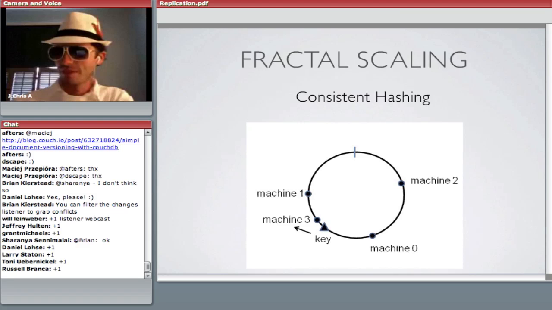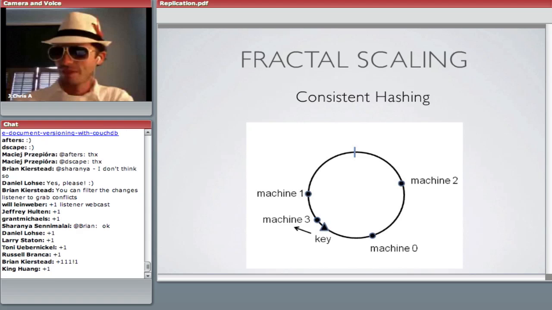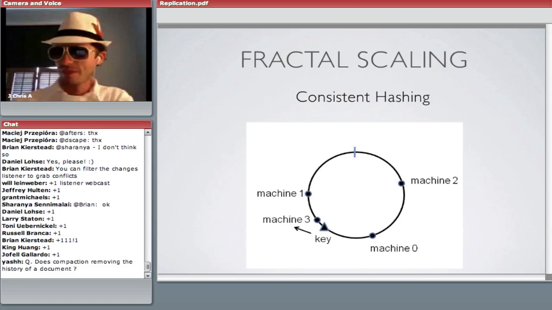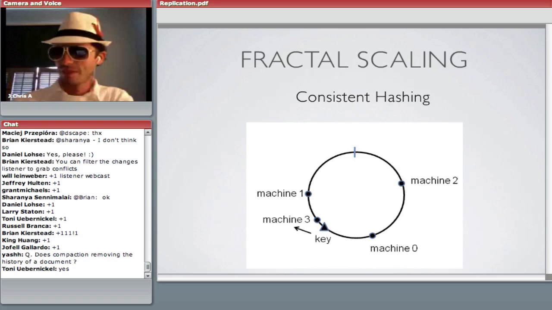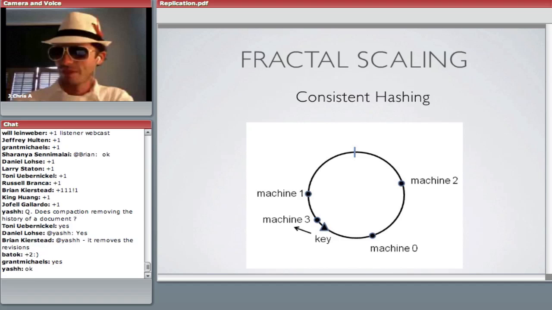All right. So fractal scaling. That's what we like to call it. I mean, consistent hashing is what it's called in the literature. But I think fractal scaling is kind of more fun, because once you start to see how it works in CouchDB, it really does make sense as a term. So, consistent hashing: the way this works is you have some math, just like a hash function you'd use anywhere else, from the document ID to a number between 0 and 1.